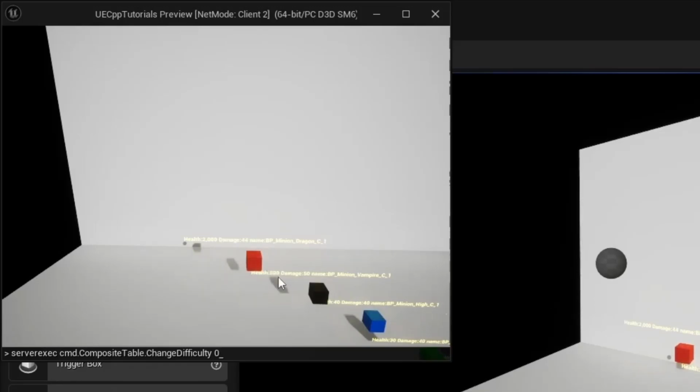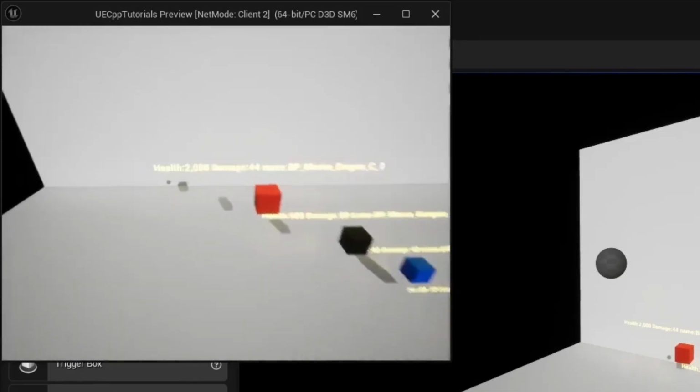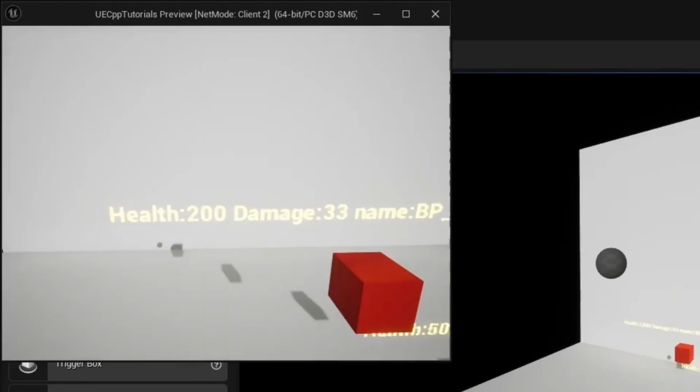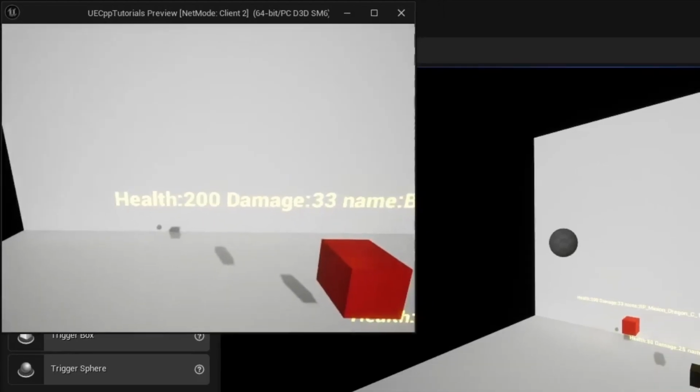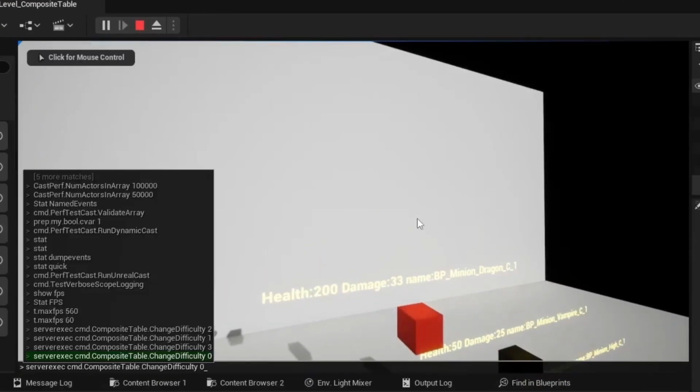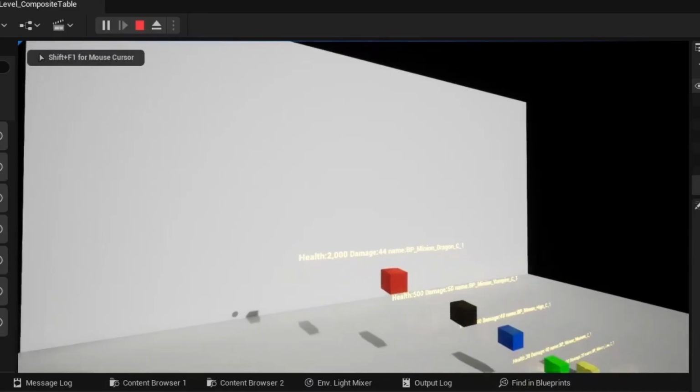So if we look at the health before we do that, it's 2000. And if I set it to difficulty 0, we see that it updates to 200. And on the other client, it's also updated to 200. So the difficulty is working here. We can change it to various difficulties and they're all updating.